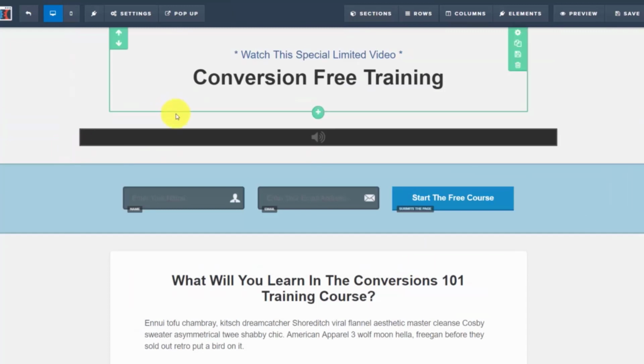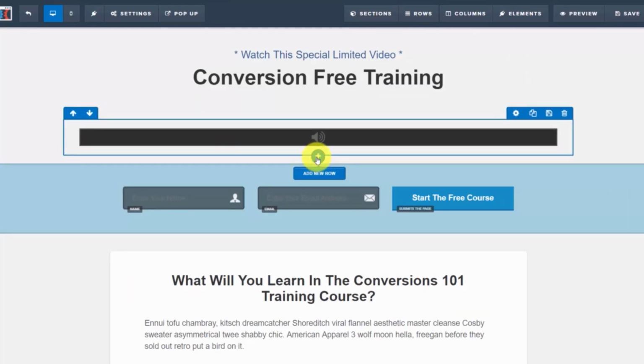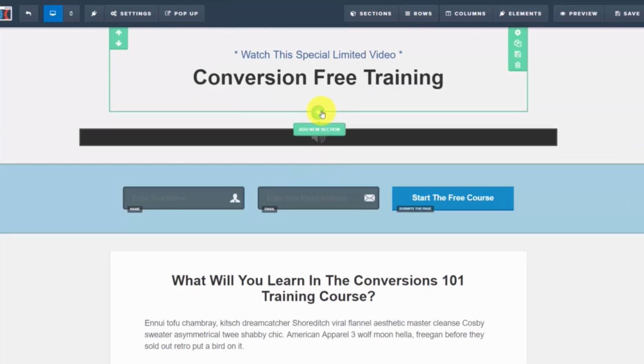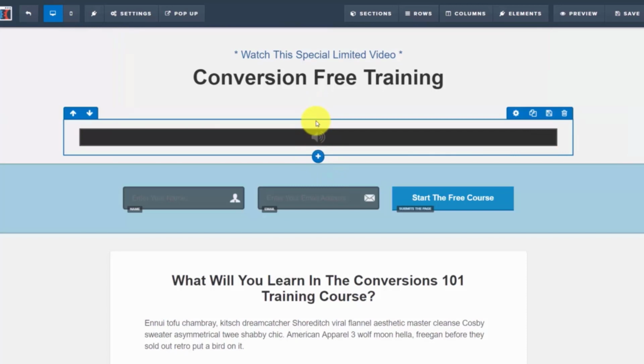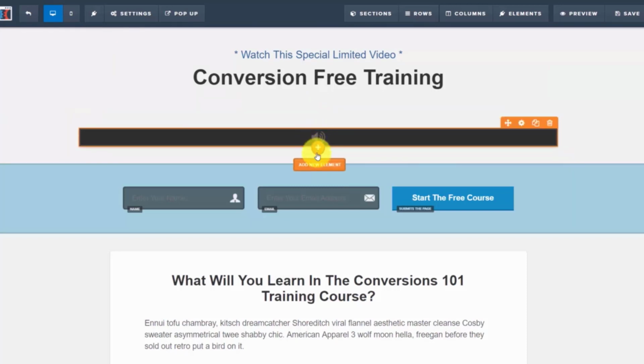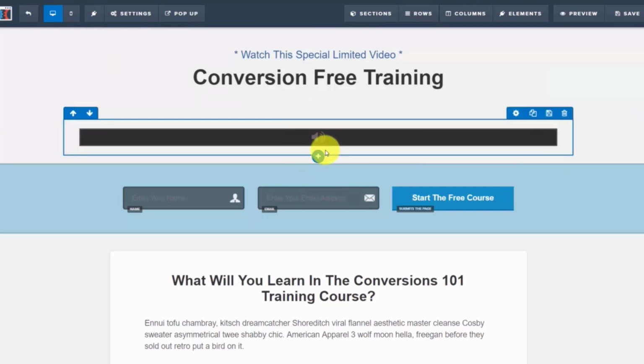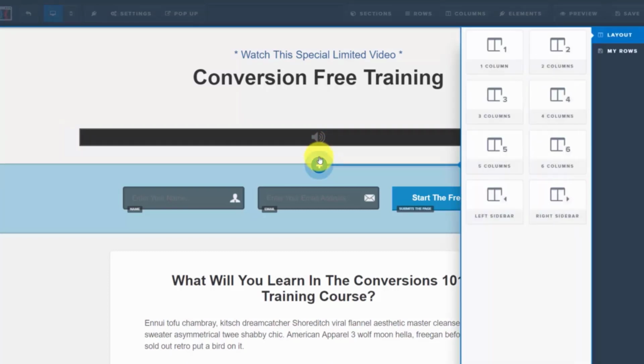And as you've seen, we can add in another section entirely. So we can either add in another section, you'll see that in the green, or we can add in another element, or we can add in another row. In this case, what we're going to do is we're going to add in another row, and we can choose what kind of column we want it to be. If we want it to be all the way across, we can do one, or we can do two columns.